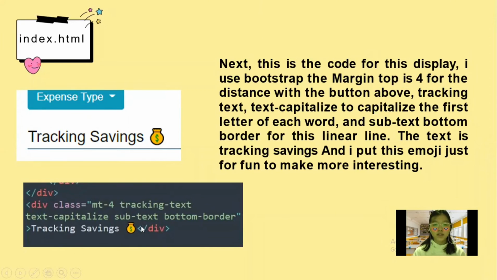Next, this is the code for this display. I use Bootstrap. The margin top is 4, for the distance from the button above. Tracking text capitalized to capitalize the first letter of each word. And subtext button border for this linear line.